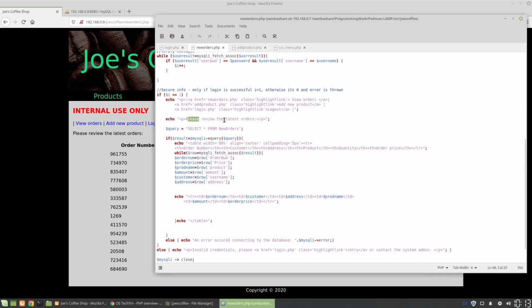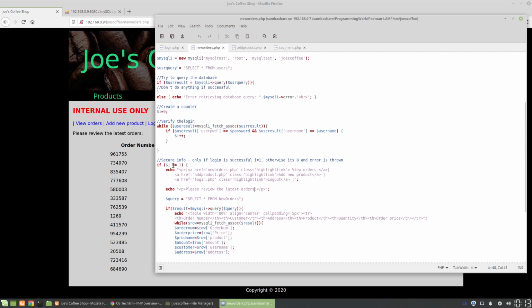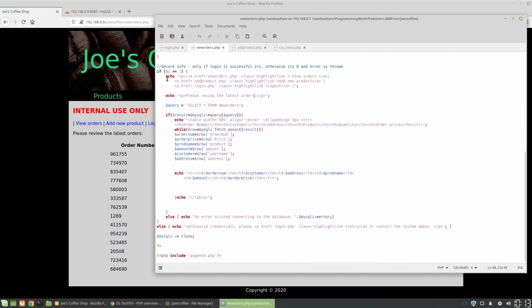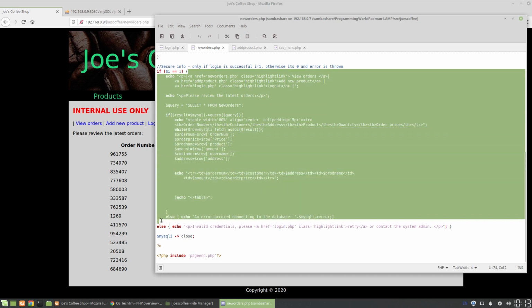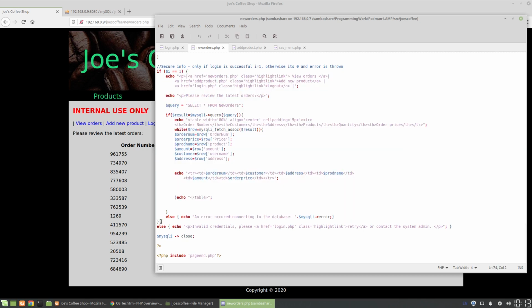Then we say please review. We just have a little snippet of information here, and then we query and display all the new orders, just like we did last time. Now, if i was not equal to 1, you have to look at the brackets. This bracket matches all the way down to this bracket. So from here to here, this is if we have a successful login. Else, if we don't have a successful login, if i does not equal 1, if we don't find a match, we show invalid credentials, please retry.